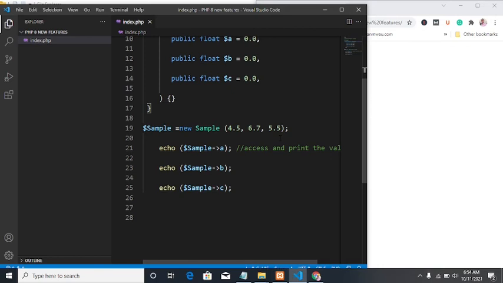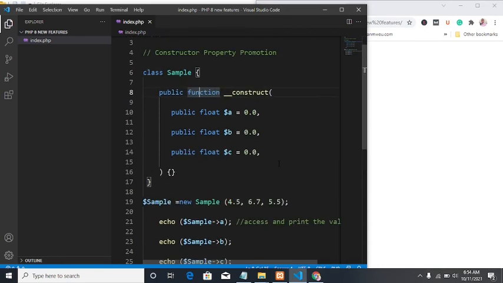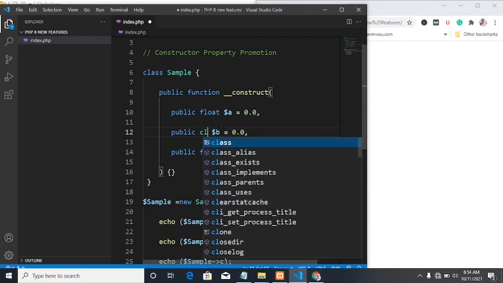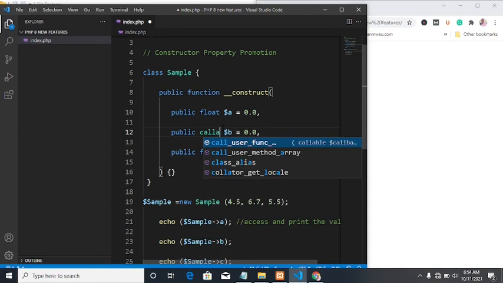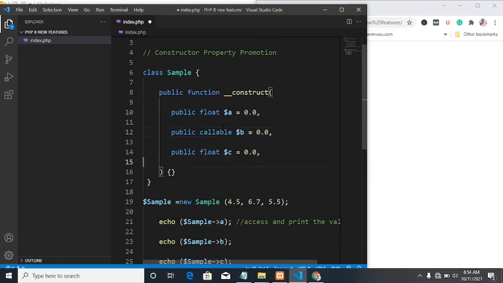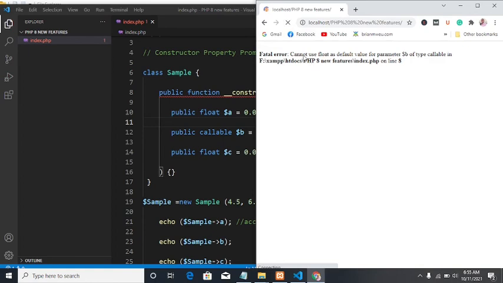Now there are several things you need to keep in mind. For example, you can't use constructor promotion with variables declared as callable within the constructor. For example, here let's say I use callable like this. So you can't use callable within your constructor promotion. Callable is a type declared within PHP, so you can't use callable in PHP 8 in the constructor promotion.